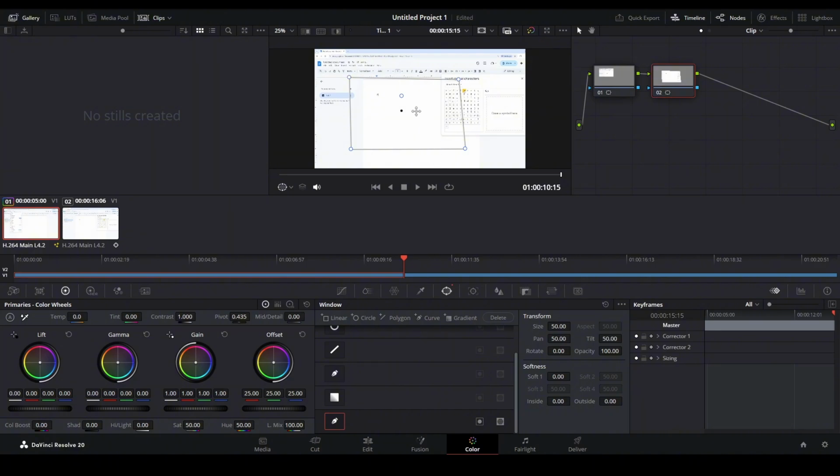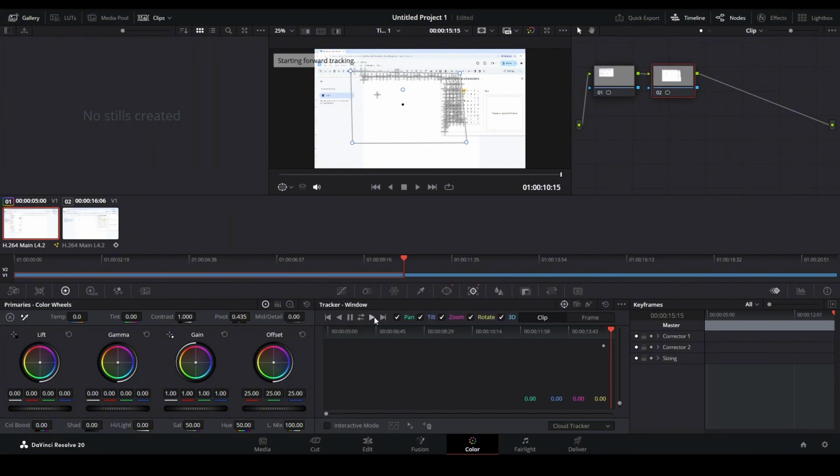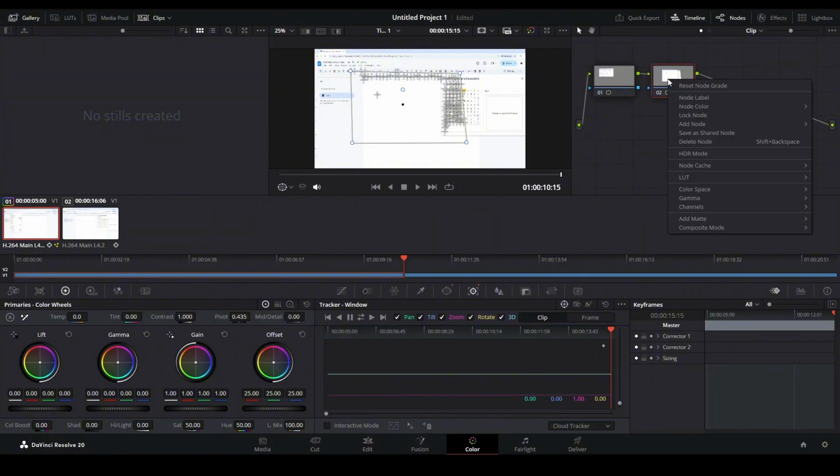Once that's done, go over to the Tracker panel. Click Track Forward so DaVinci Resolve follows your subject across the clip. After tracking is complete, right-click on the node again and select Add Node, then Add Outside.